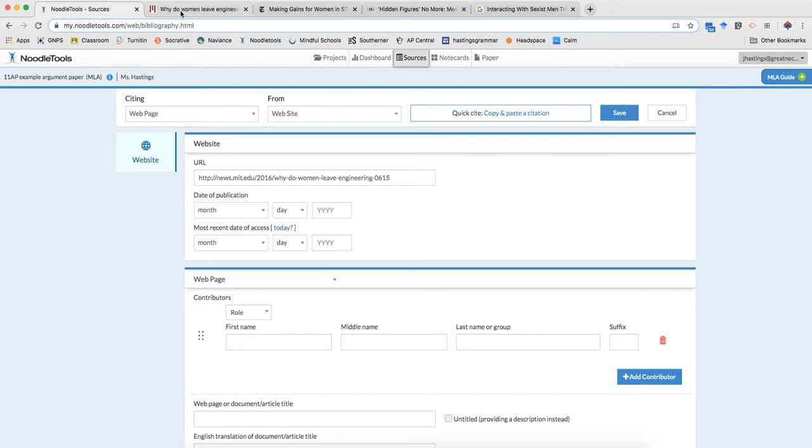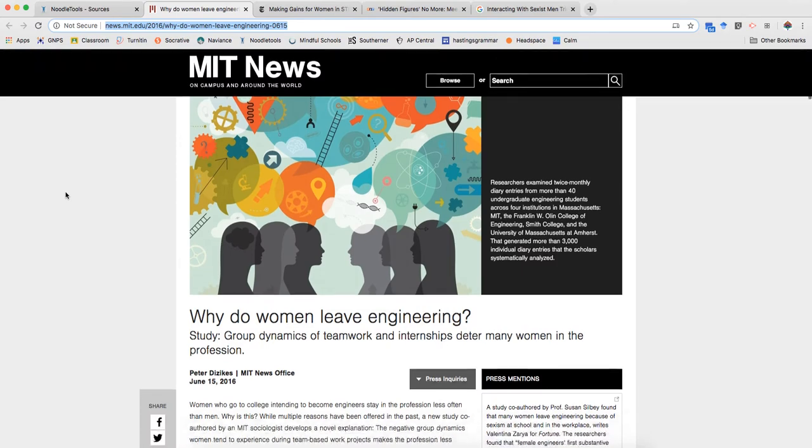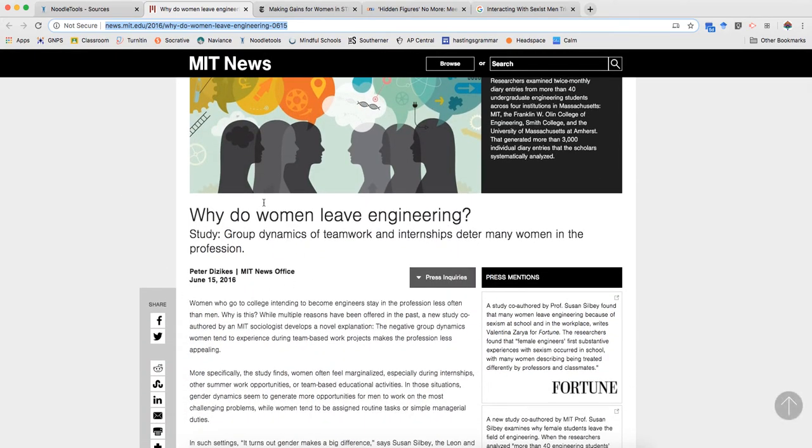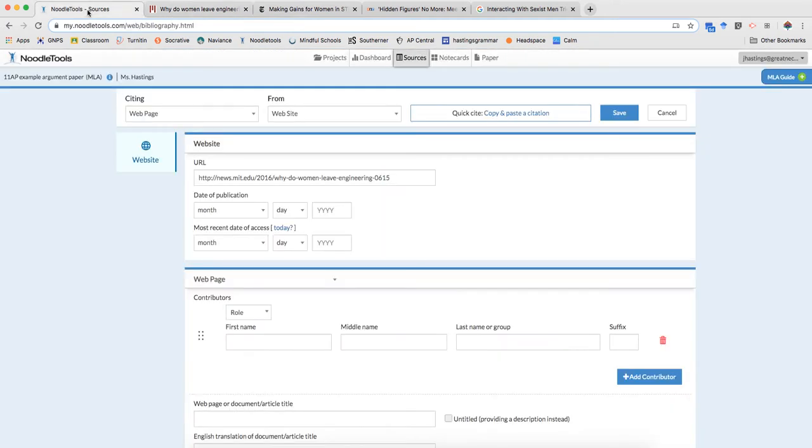The date of publication, most web pages are going to have that somewhere on the top below the title. If you don't see it here, you're going to scroll to the bottom of the page and look for that information there. But we do have publication date information right here under the title. So I'm going to plug that in, June 15th, 2016. And I always pop in today as the most recent date of access. You might go back and look at it later in the project, but you don't have to keep changing the date of access. That could become overwhelming.